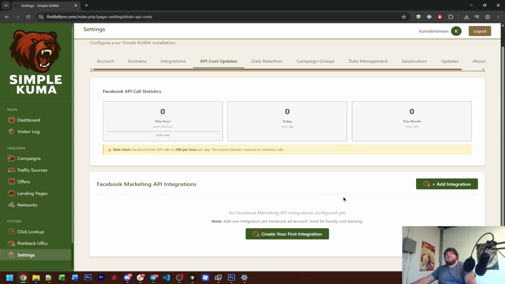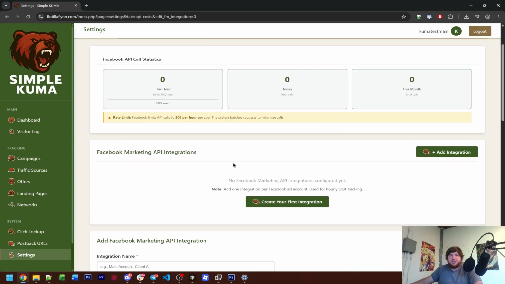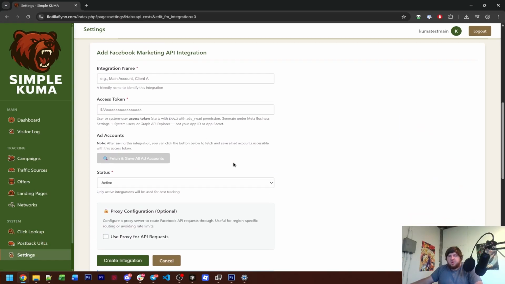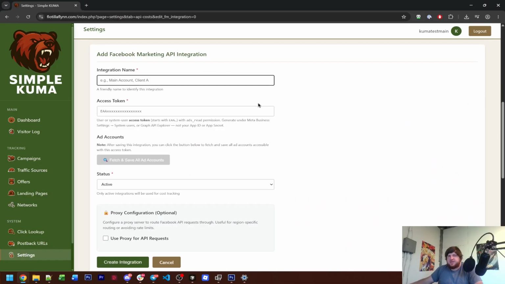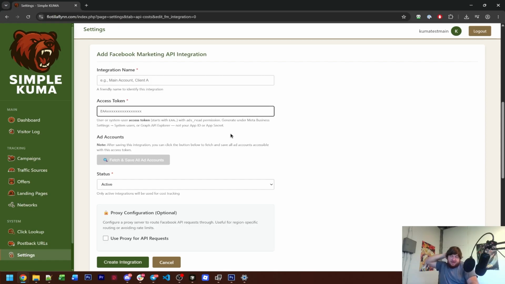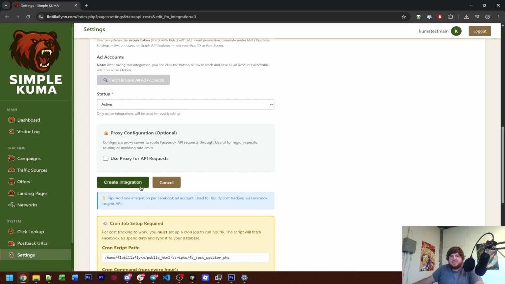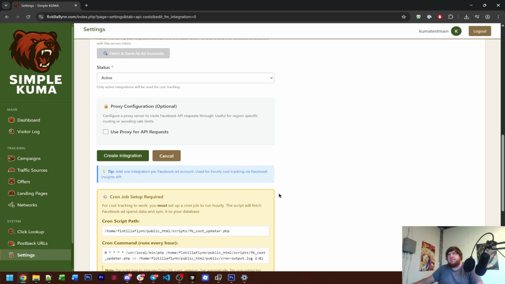Okay, so let's talk API cost updates, okay? This is how you get real-time API cost updates from Meta. You would add an integration, and then down here you're going to see that you have to add in this integration name, your token. You receive this from the Meta business settings, okay? And it's very easy to get to. I actually made a video on how to make this. Any user can make this with their account, and it gives access to all of your ad accounts. When you select here, it'll fetch them all and put them in a list. And then you can create this integration, and then all your Meta accounts will be able to be read for cost tracking.